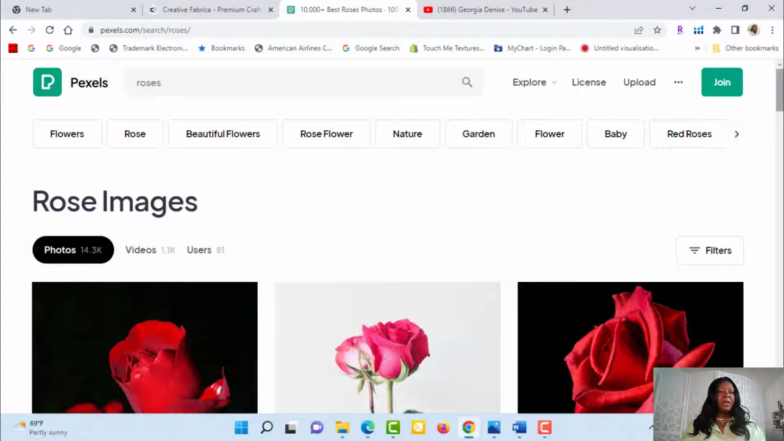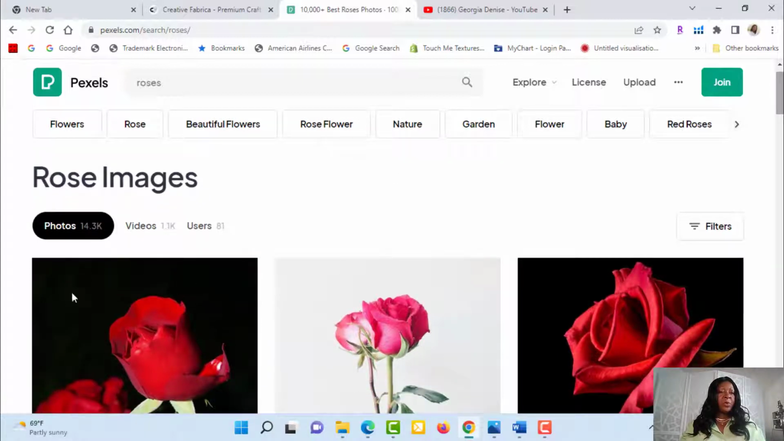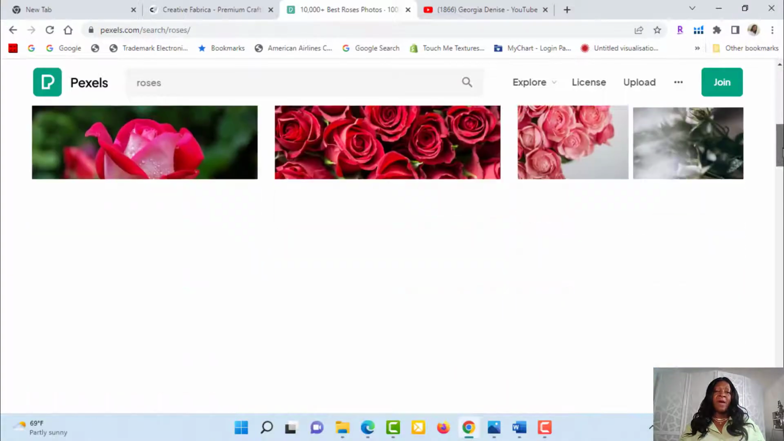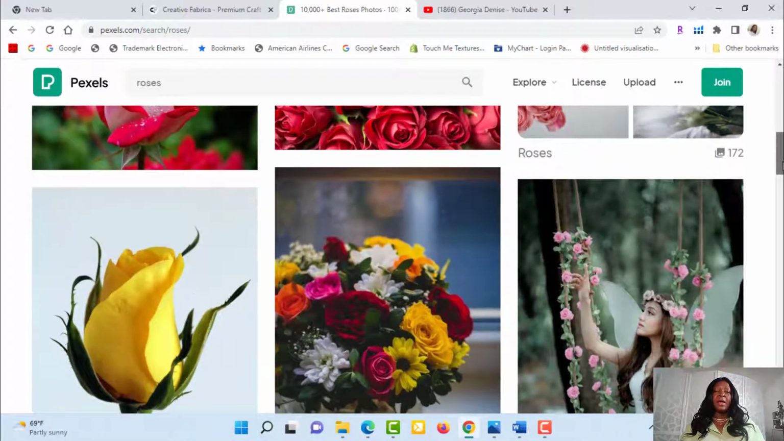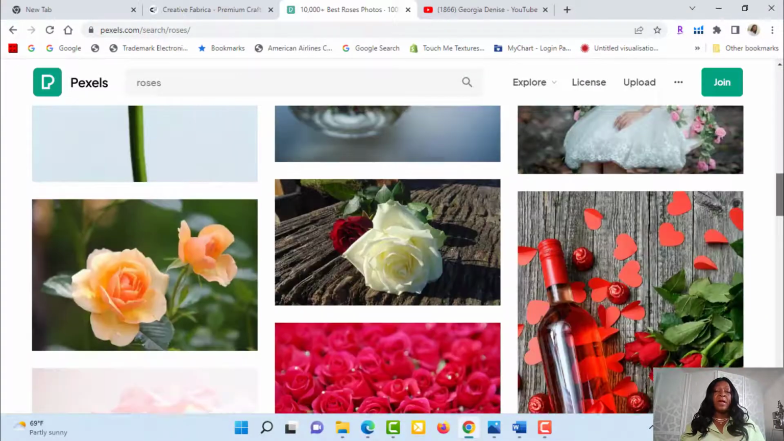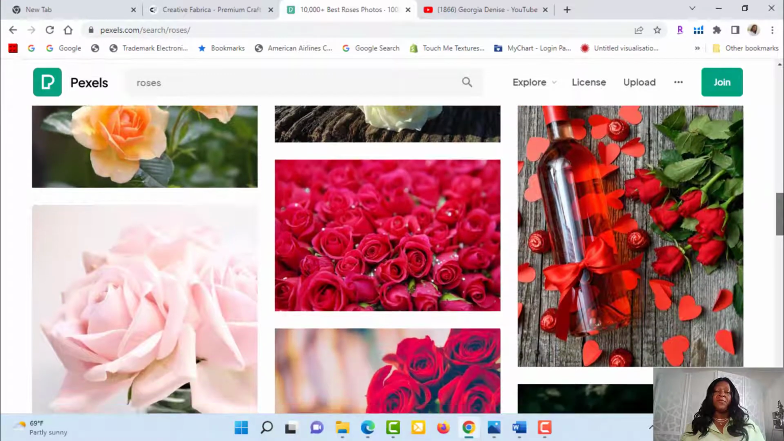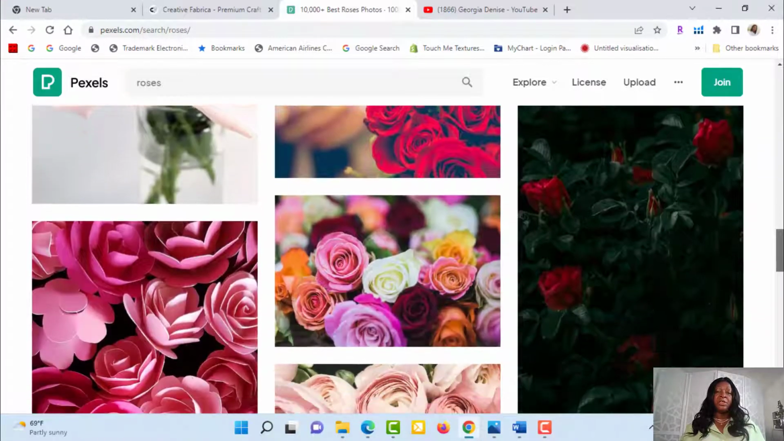And here we have images of roses. We have photos, and you have videos if you want to do a video or something like an intro or outro. That's for anybody else, but we want the photos of roses. And as you see, we have 14,300 roses to choose from. Some of them you have to just scroll through and choose the one you find would be the best fit to put on the front of your t-shirt.